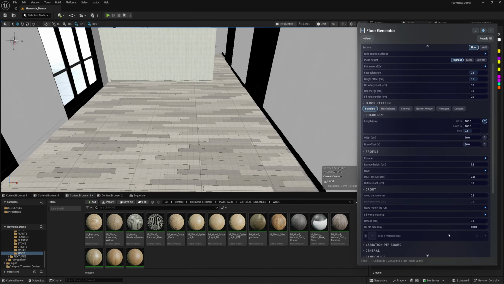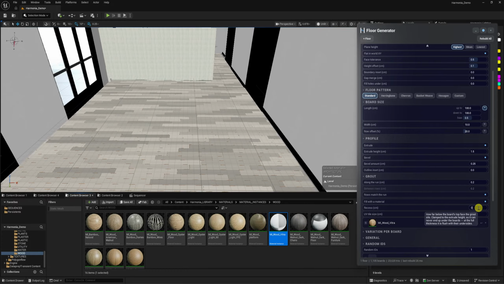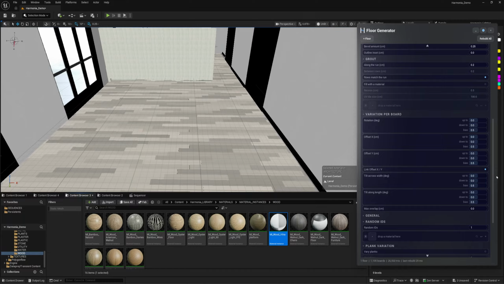Drop it in here, then use recess to set how far below the boards it sits, and UV tile size for its scale. Variation per board is what stops the floor looking machine-made. Rotation, offset X and offset Y each take an up to and a down to value with a bias, and link offset X and Y ties the two together. Tilt across width and tilt along length do the same for angle, so boards sit slightly proud of each other like a worn floor. Max overlap caps how far they may overlap once that randomness applies.